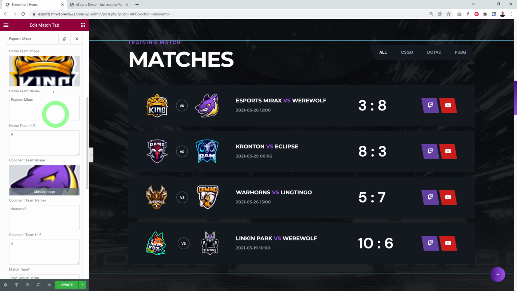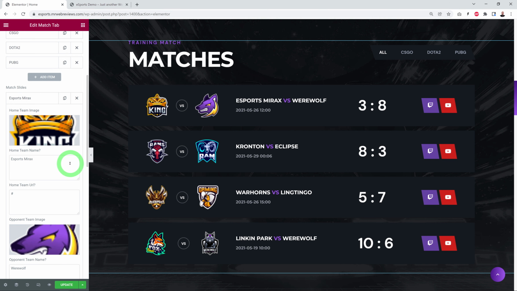If you click on it, you need to add the 2 logos of each team. So we have the Kings here versus the Werewolf, and we're going to put the name underneath. Here, Esports Myrax. This is the name here. I'm just going to add an X here at the end just to show you what it does. This is basically how the name will be displayed. Whatever you put in here will be displayed here versus, and the same here with the Werewolf.